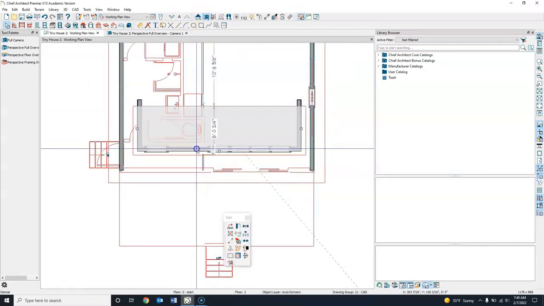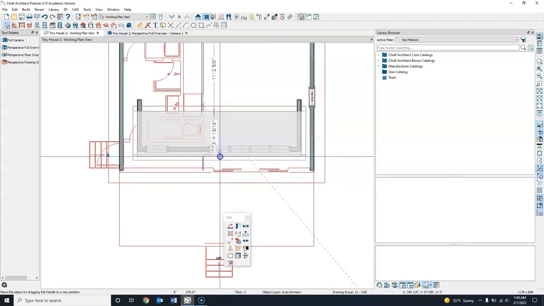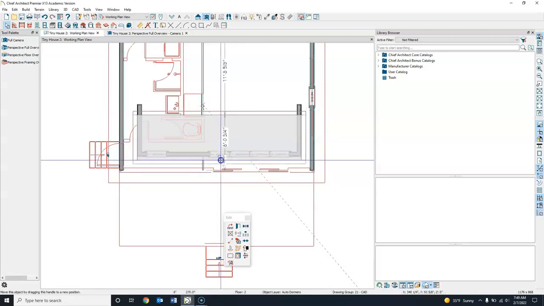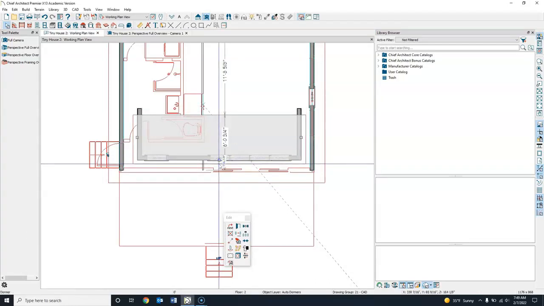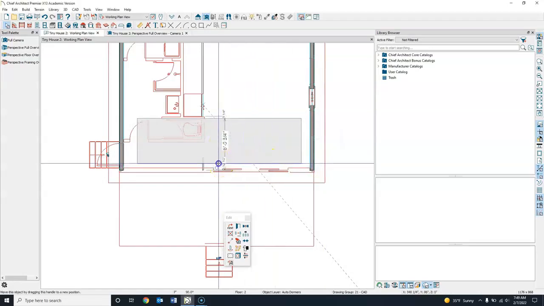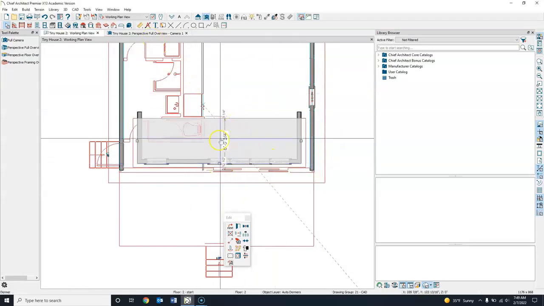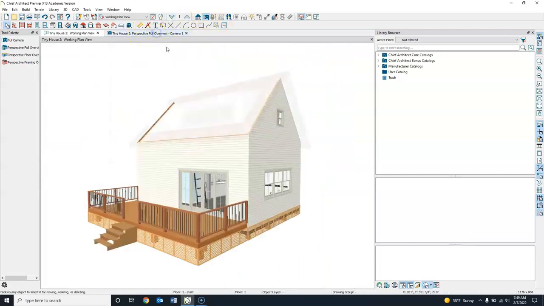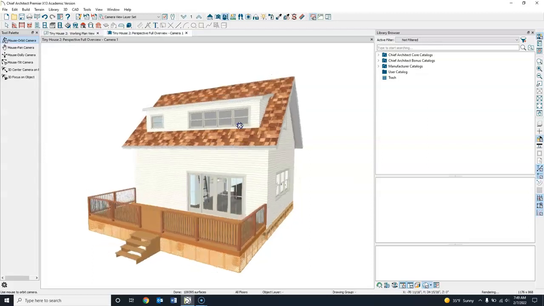So what we want to do at that point is see how low we can put this dormer before it has a problem. I go a little bit more. I keep on going until it gives me an error. So I want it as low as possible. Oh, there we go. So that was my limit. So I'm going to go back up a little bit again. And now you can see how the walls are formed. So we can go back down to first floor view, look at a perspective full overview, and there it is.